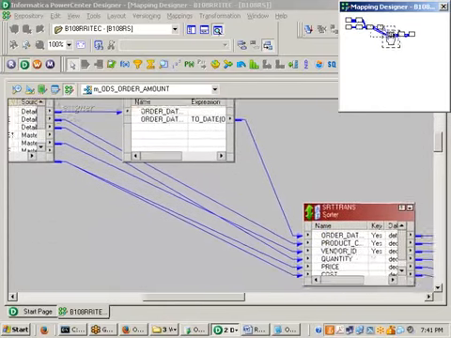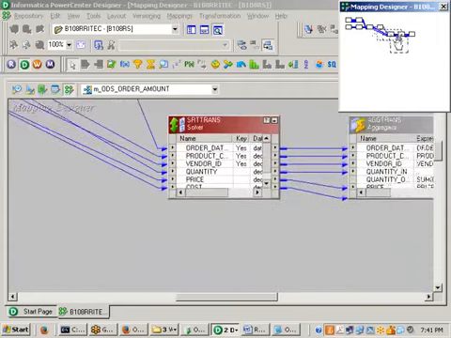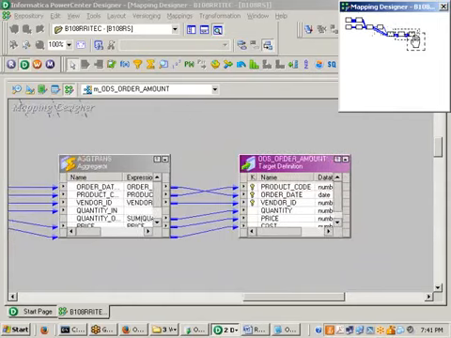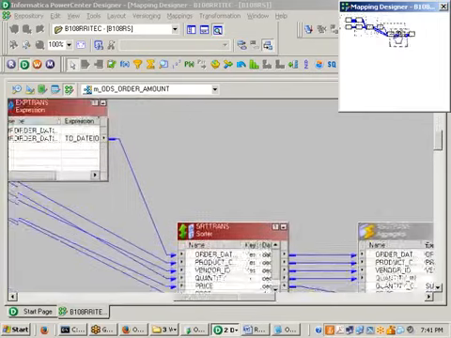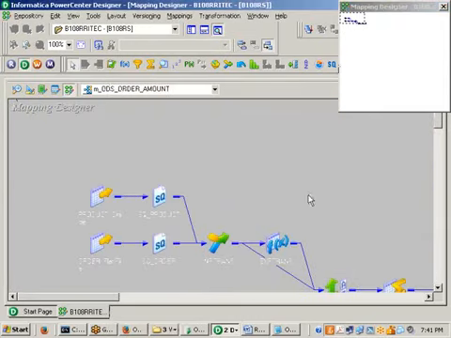So the expression transformation is available. From there we are passing the order date. From the sorter we are moving on to the aggregator. From the aggregator we are passing into the target. That's the flow that is happening here. Okay, right. So let us right click on this, arrange all iconic.